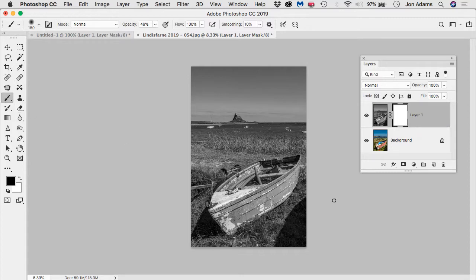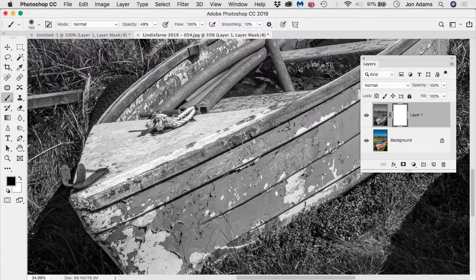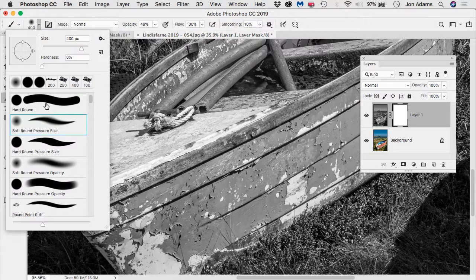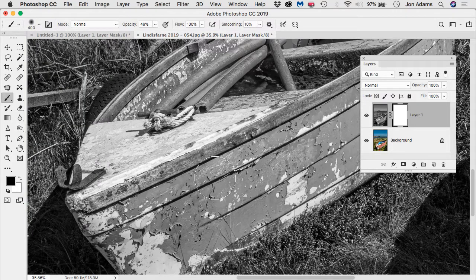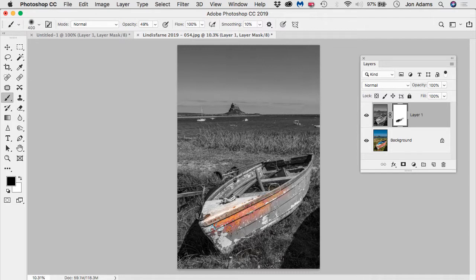So we've got our brush. Let's just zoom in a bit to make sure we get a nice accurate job. I'm just going to increase brush size slightly. I've got a soft edge brush. There we go. 400 pixels soft round brush. And as soon as I start to paint, we start to see the color coming through. If I zoom back, you can see what's happening. So we paint over our boat.